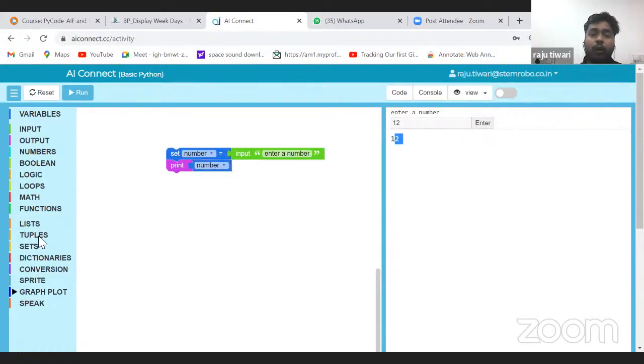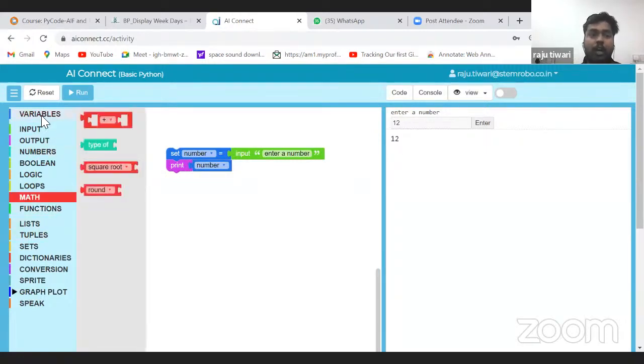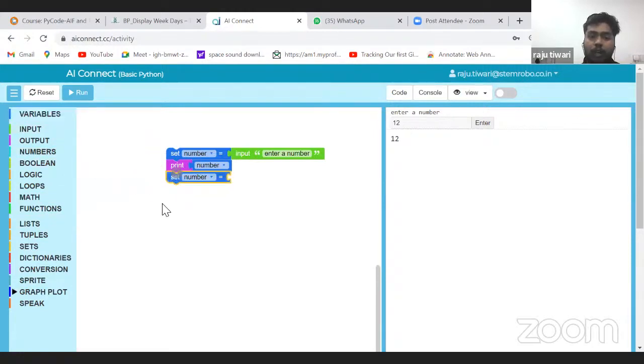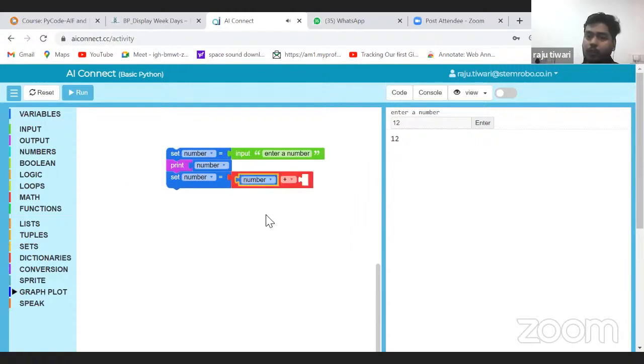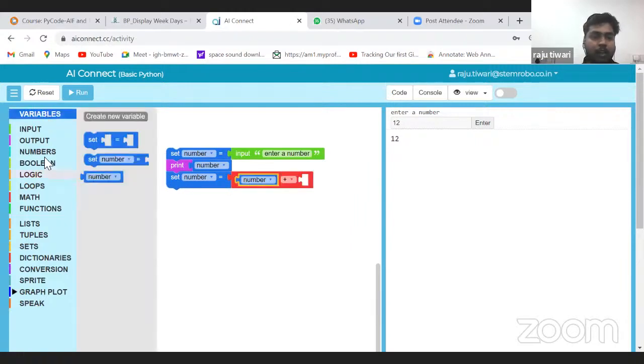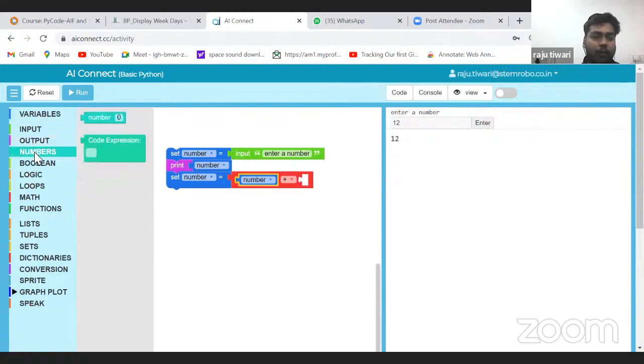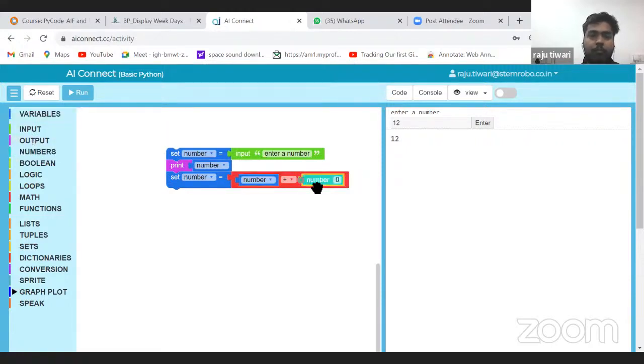Now for the next step, I will use a mathematical operator and store a new number inside my number variable. I will add a number to my number variable. So I will pick number, whatever number you put, that number plus 5. From the number blocks I take a number block and put 5. So number plus 5 equals whatever result you get.